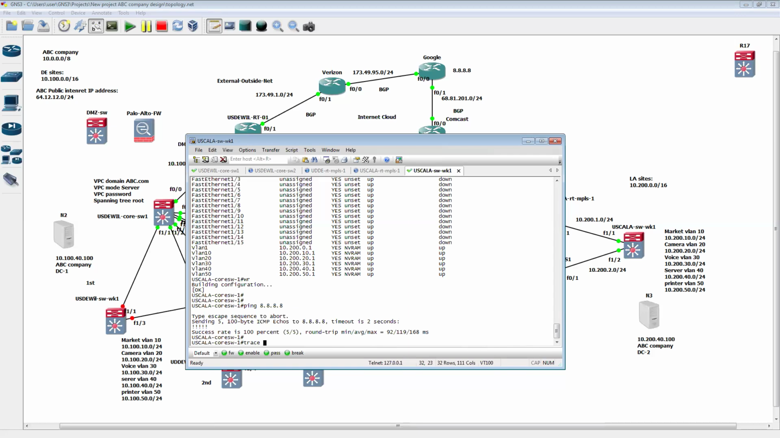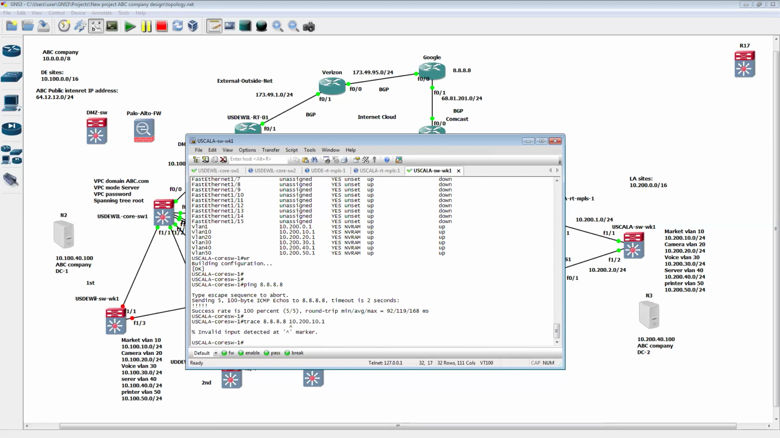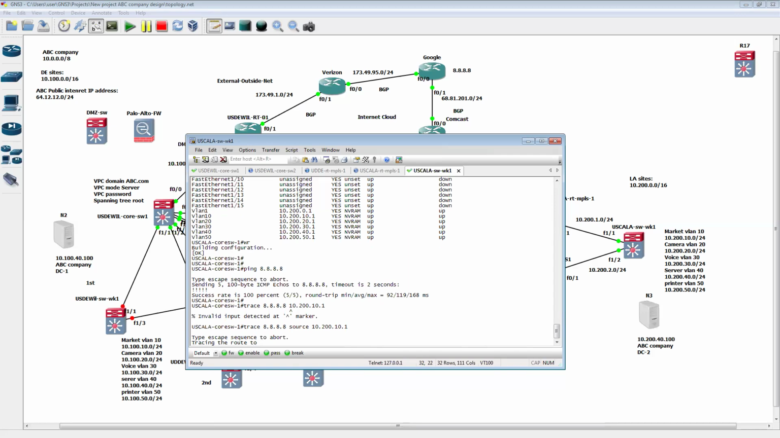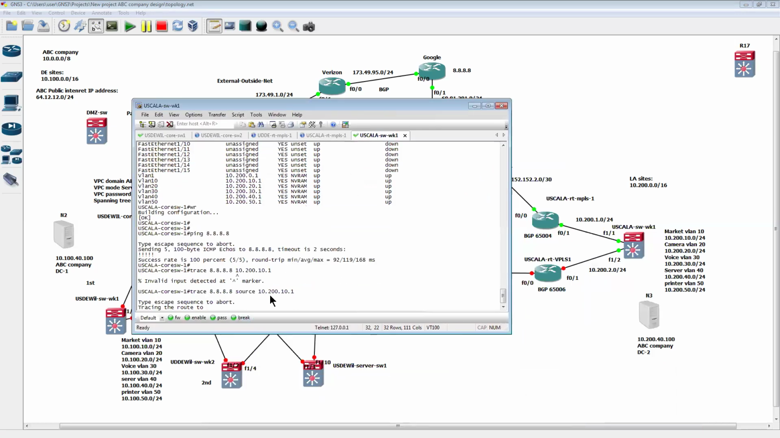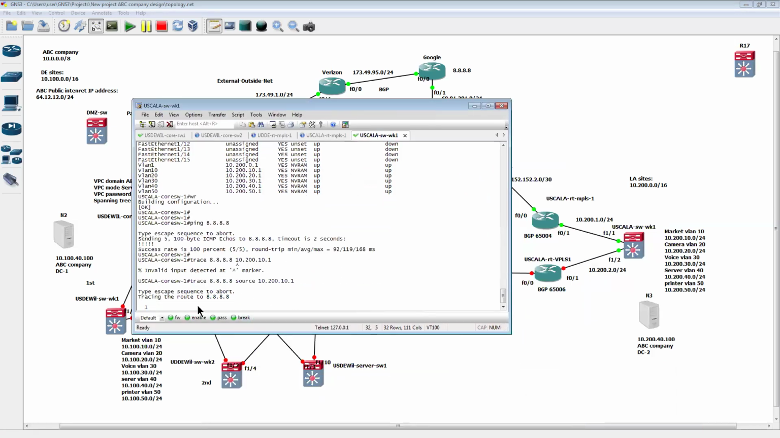If I want to trace to 8.8.8.8 using the source 10.200.10.1, you see. Oh, I have to put the source IP here. Okay. So now let's find out where we go. So we go to the MPLS router here. Come on, hurry up. It's always slow.